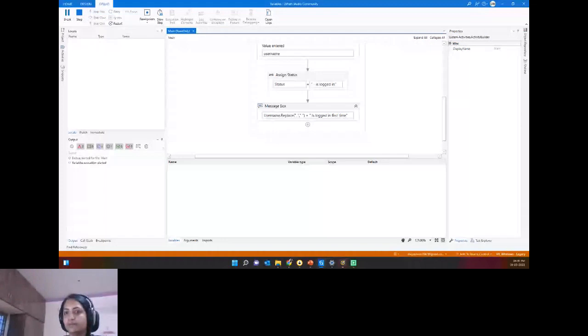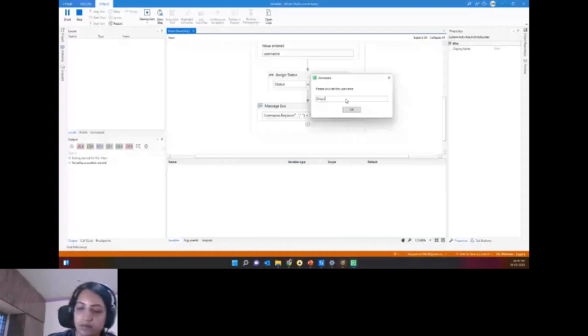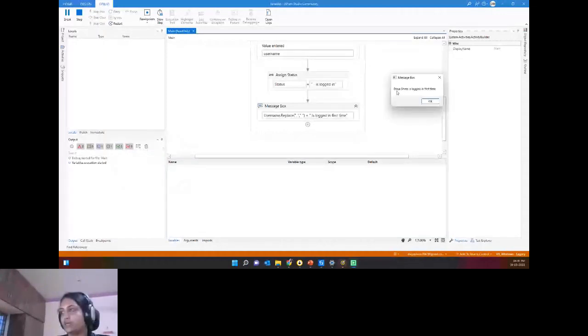And I'm going to provide the username as underscore Shri. And your output is space Shri is logged in for the first time. So here we are doing a very small string operation where we are replacing the underscore with space, and we have also done the concatenation. It's not just about replacement and concatenation. You will be able to do all the string manipulations which are available in C#. You can just go ahead and use all of those things here.